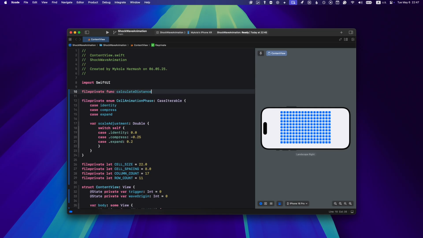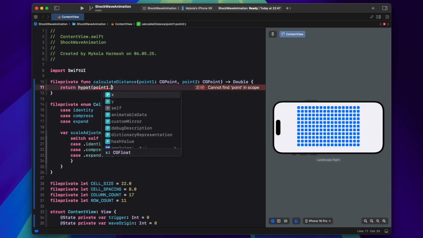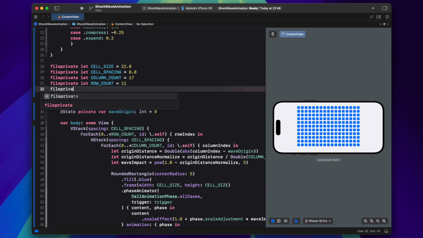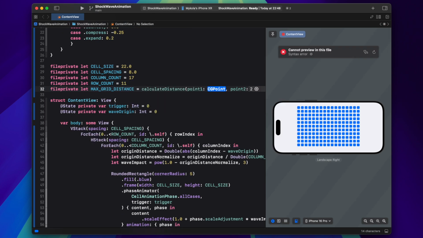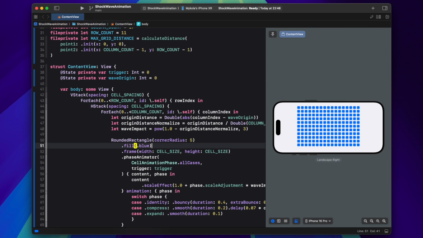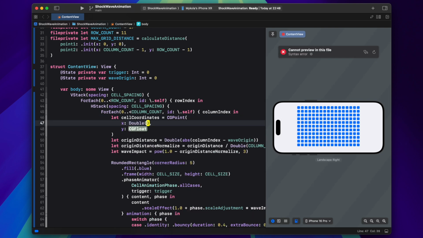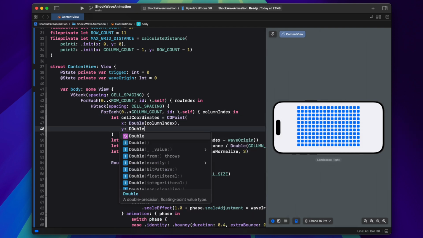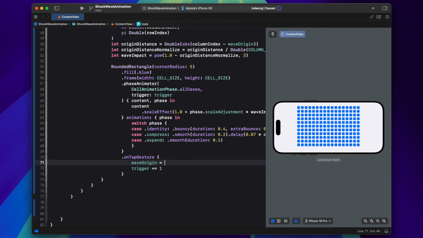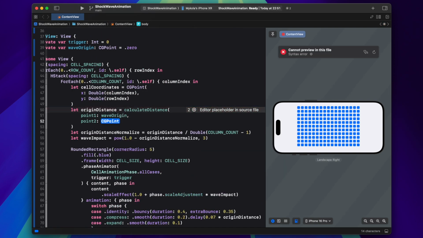First, I'm adding a function to calculate distance between two points and calculating the maximum distance on the grid based on the number of rows and columns, which I'll later use to calculate wave impact for a given cell, just as I did with the single row. Now converting the wave origin state variable into a point, and also for each cell defining a point with its coordinates, because now I'm dealing with two dimensions. Then calculating distance using the function I defined before and normalizing using the maximum grid distance instead of the hard-coded constant.